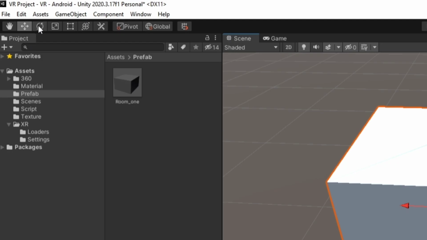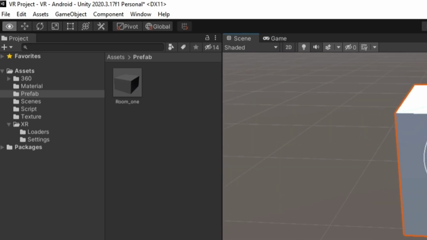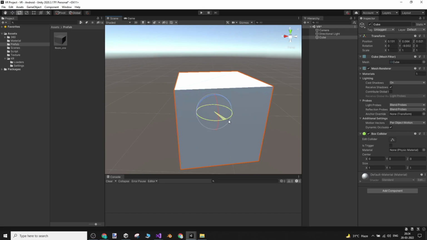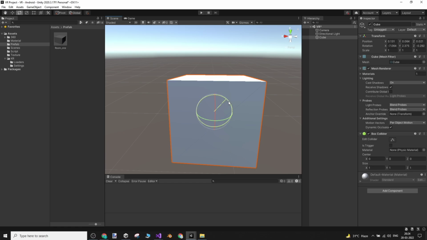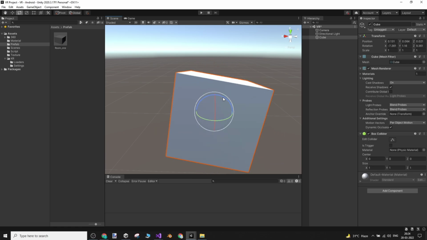And the next is the rotate tool. The rotate tool is used for rotating the game object, and you can rotate your game object like this. It's rotating around the y-axis. The red one is for the x-axis, and the blue one is for the z-axis.